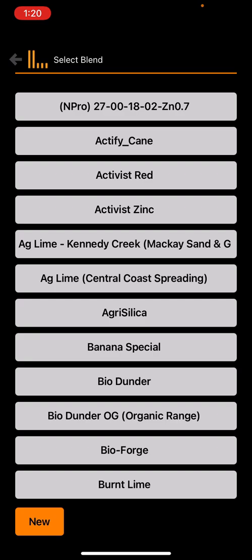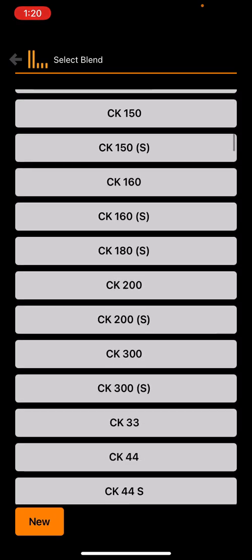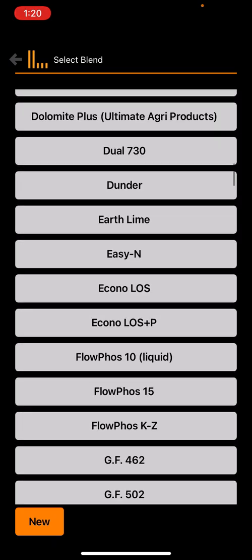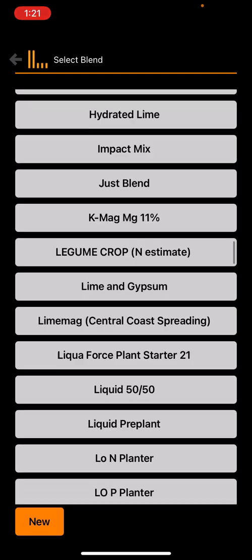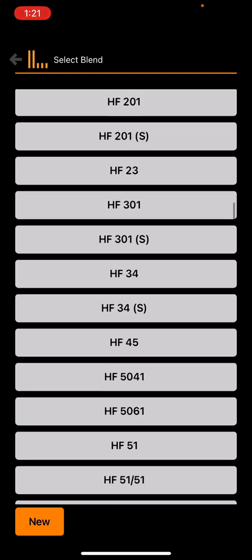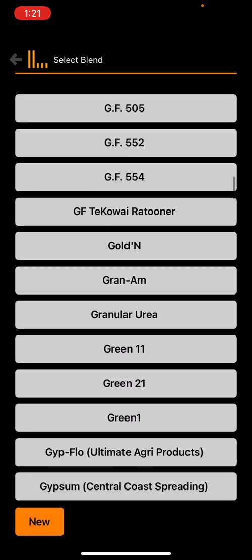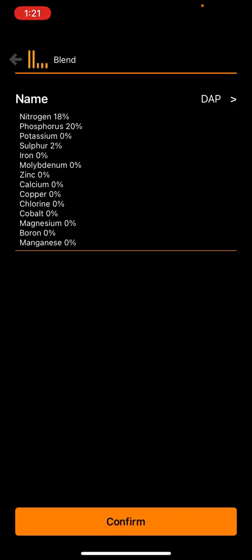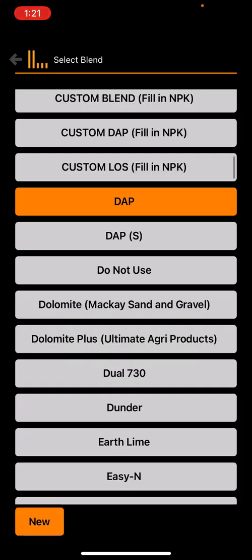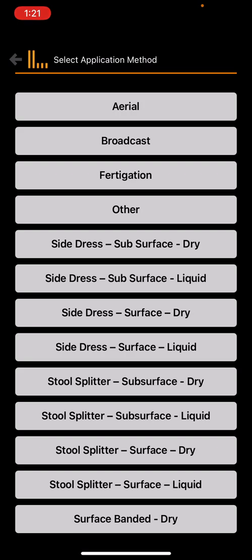The next page is your blend that you're applying. So we'll go down and put on something like maybe just DAP. Where is DAP? We'll put on DAP. Then it will show you the composition of nutrients that are in that blend. So 18% nitrogen in DAP. We'll confirm that.